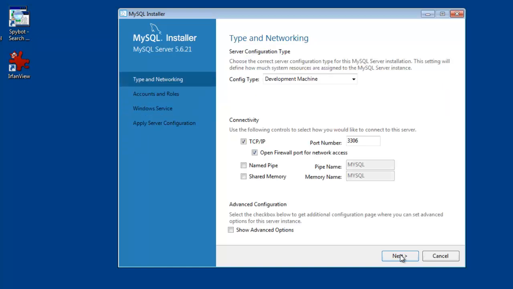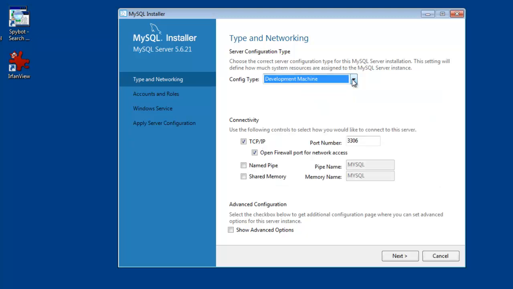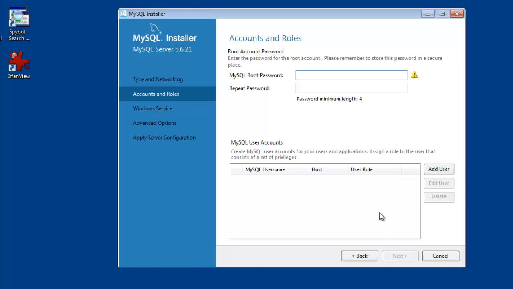After the installation is complete, you will be able to configure your MySQL server. Keep the configuration type as development machine. Check the Show Advanced Options box and click Next. Assign a password for the root user on the server. Retype the same password and click Next.